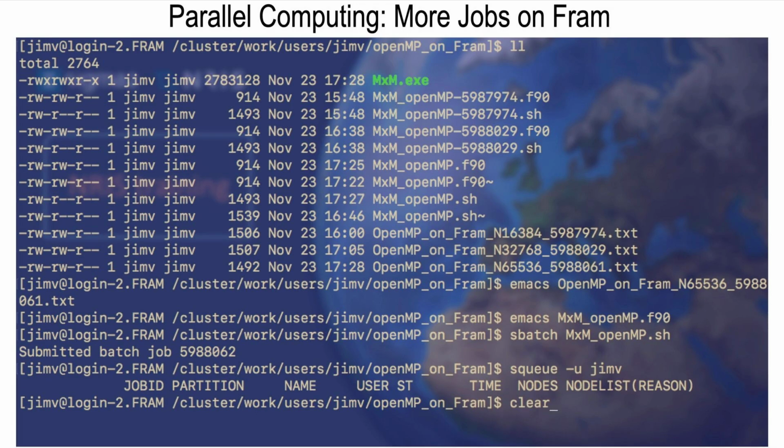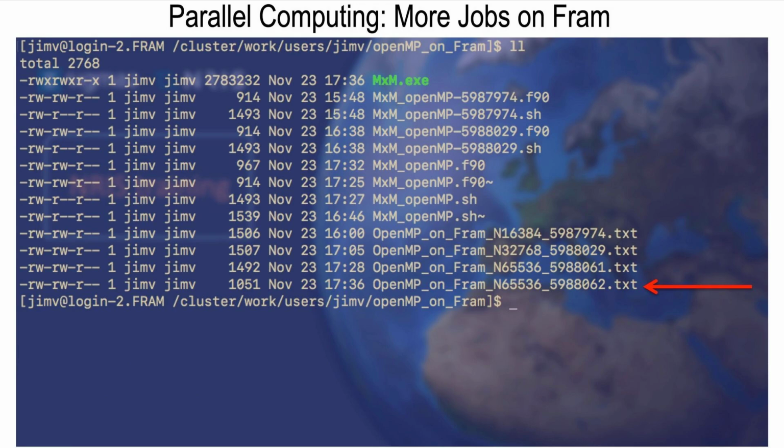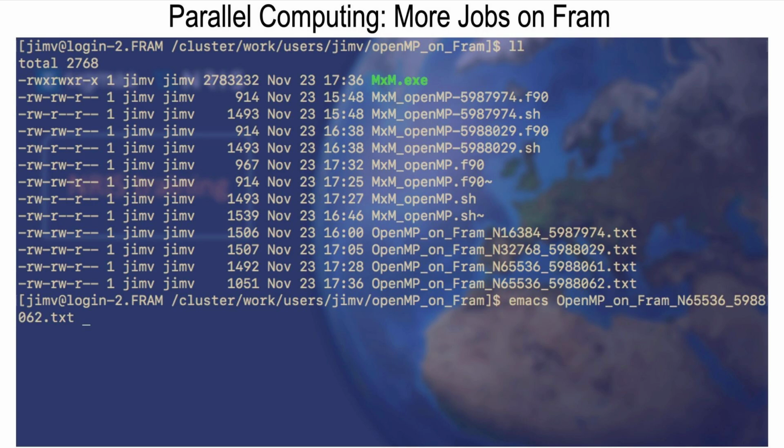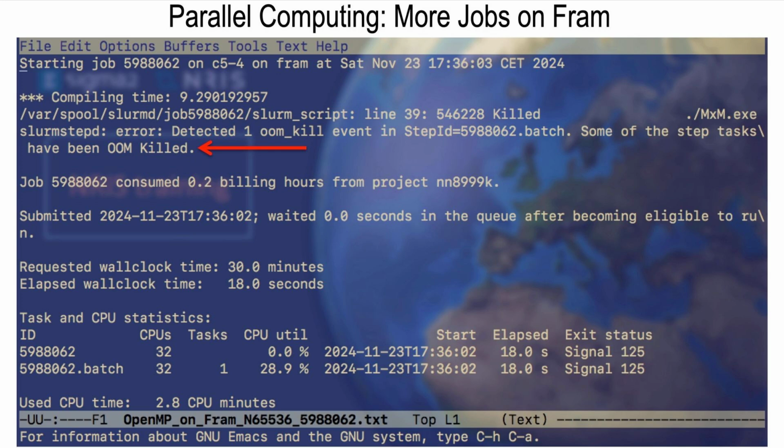Let's first clear the terminal. The ll command reveals that a new Slurm output file for a matrix dimension of 65,536 has been created. We can open the Slurm file with the Emacs editor. Remember to use the tab key for autocomplete while typing these long file names. Inside, we see that the job was terminated due to being out of memory, OOM killed.